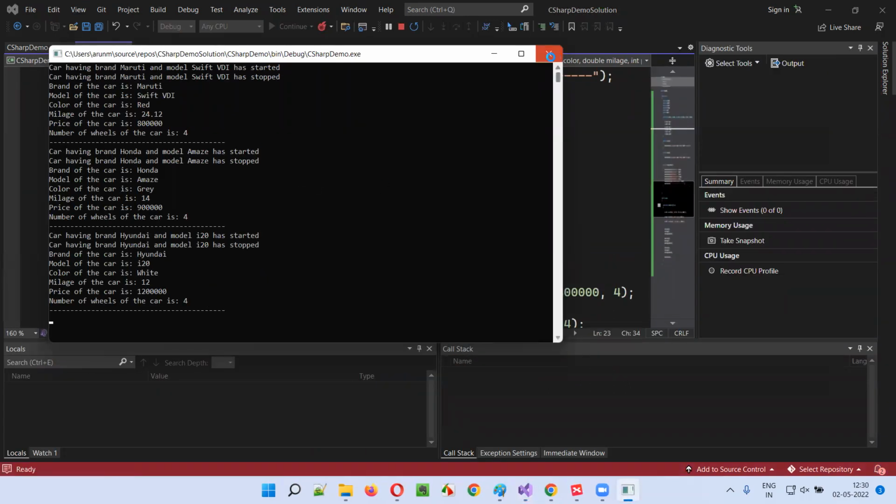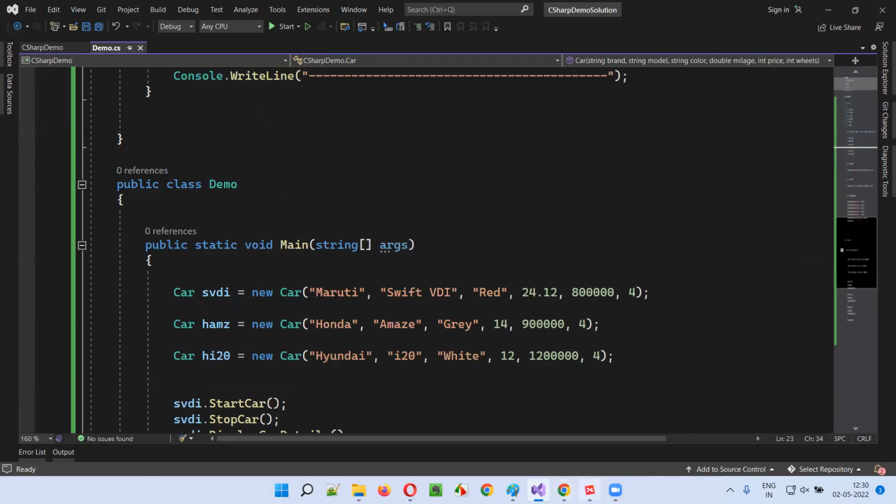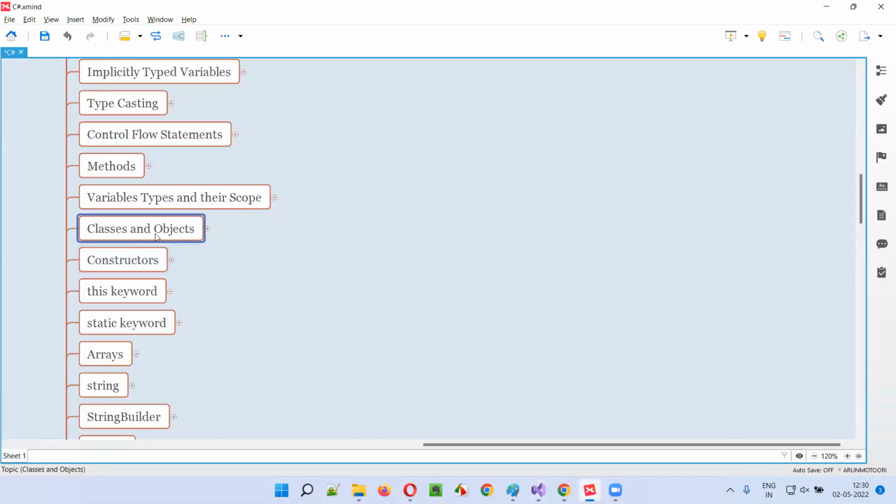Things are working fine. Now finally, we have the last item. I explained about class and objects, I explained about constructors, I explained about the this keyword, and the final topic left for this session is the static keyword. Okay, it's also very simple. I'll explain it to you because there is one problem here.